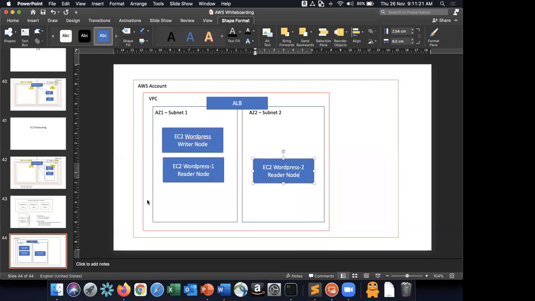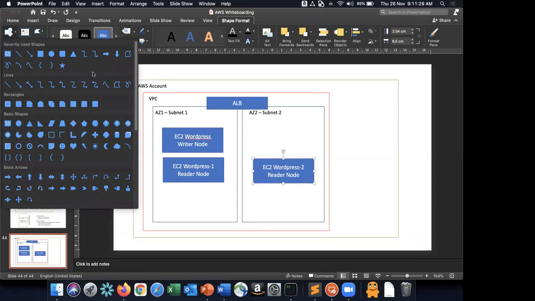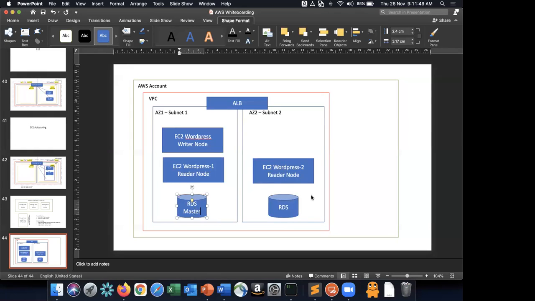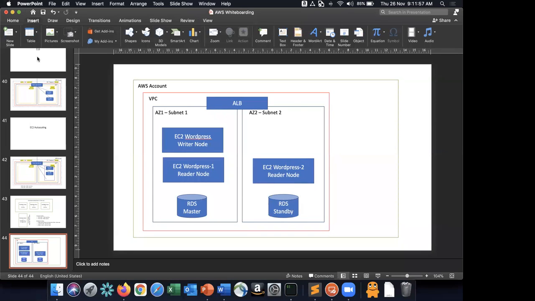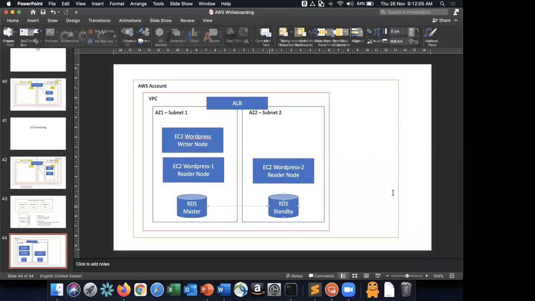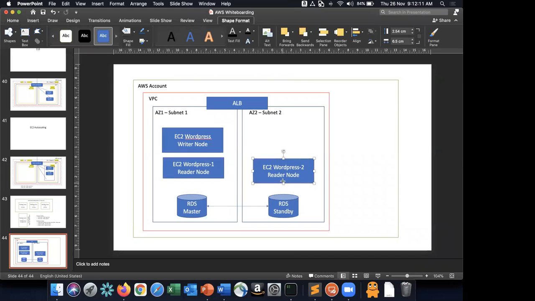Okay, and then we're also going to deploy an RDS, MySQL, and we're going to create a multi-AZ RDS. This is the master. This is a standby. So with RDS, as I said last time, you have the ability to have replication between the master and standby. And the writer node also talks to RDS only.